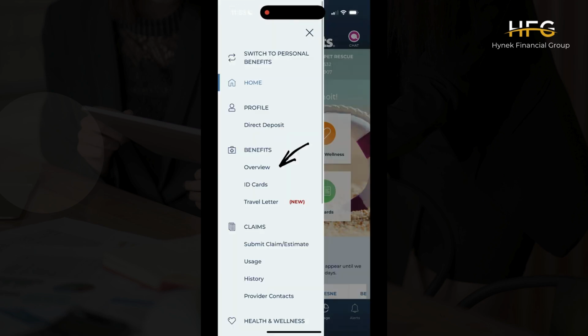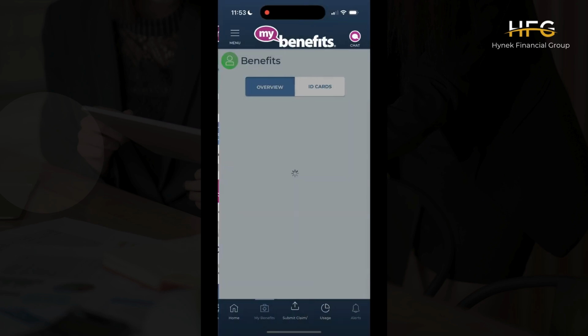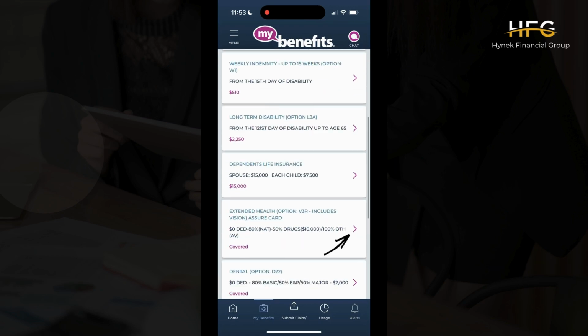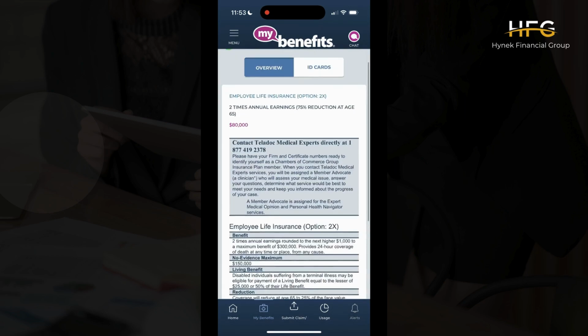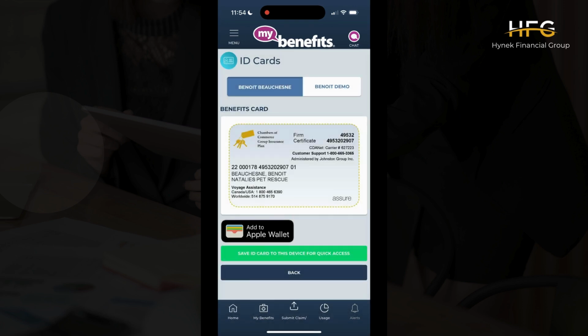By selecting the Overview section under the menu and clicking the arrow next to the benefit you want to review, you can view the full details of your coverage. By selecting ID cards, you can download or email your benefits cards for both you and your spouse.